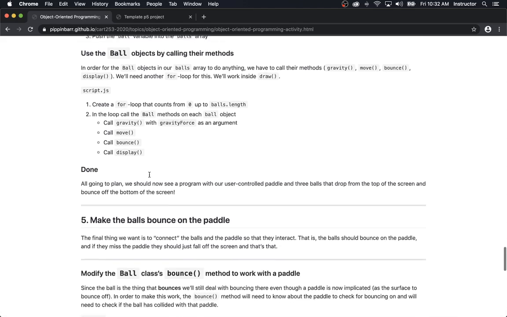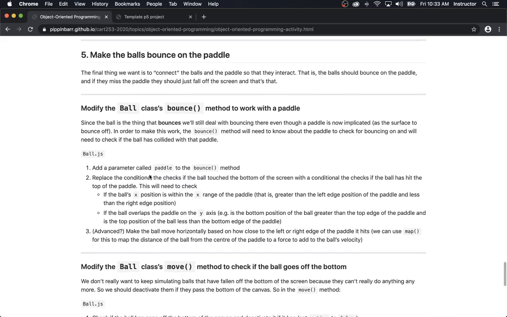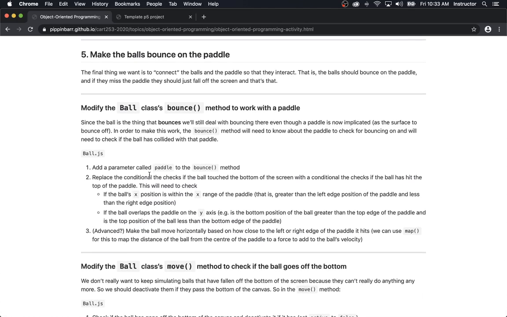So that's done. Final step, make the balls bounce on the paddle, not on the bottom of the canvas. So this is this classic idea where we end up wanting to have 2 different kinds of objects from 2 different classes interact with one another. And how do you do that?